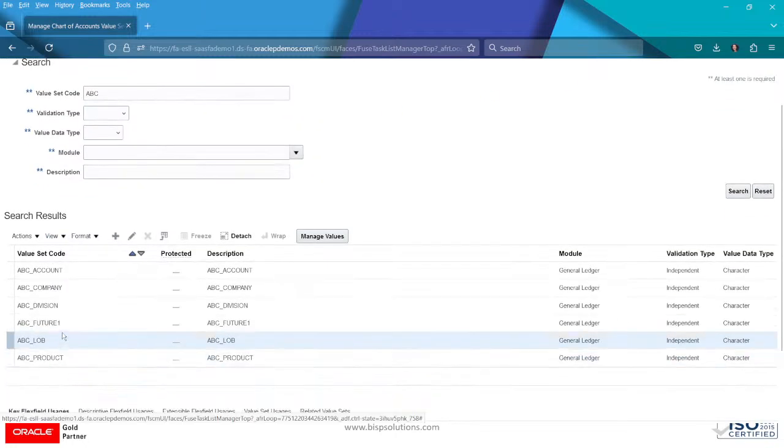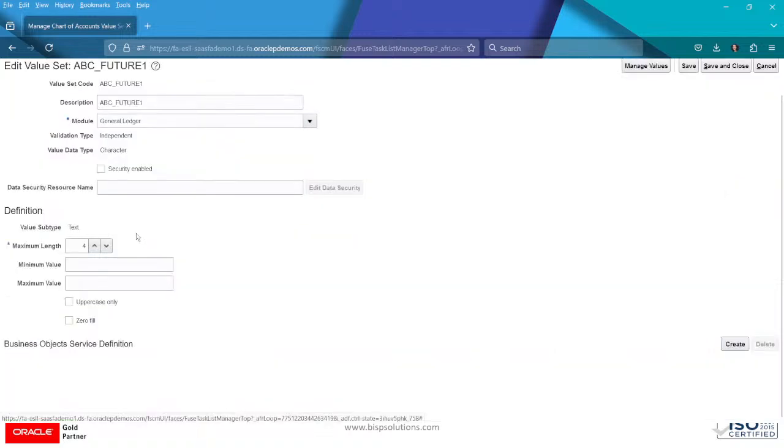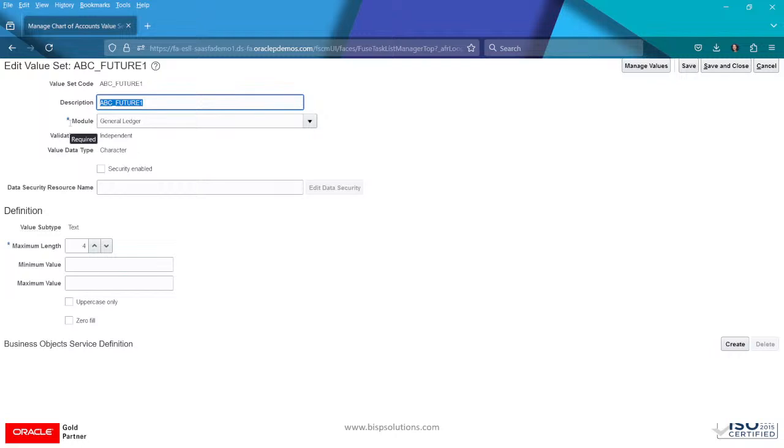Last but not least, that is a future 1. Any future requirement related to your chart of accounts, to take care of this particular future 1 segment or future 2. So in future, if the organization grows and any further segments are required, then we can use this particular future 1, and we can use it at a later stage also.